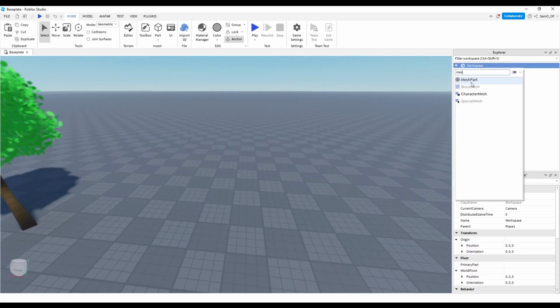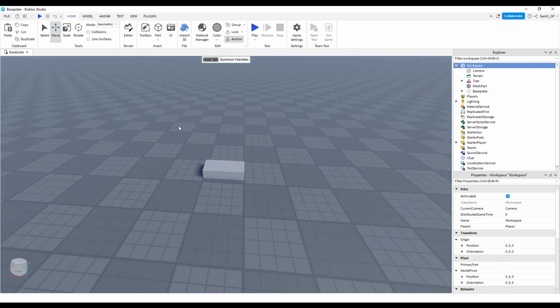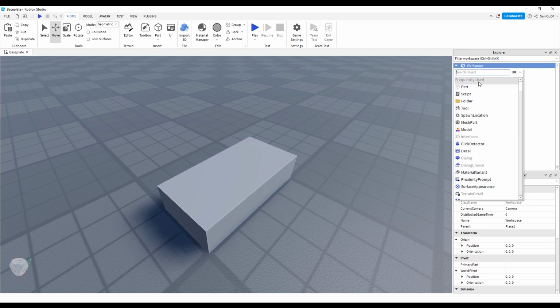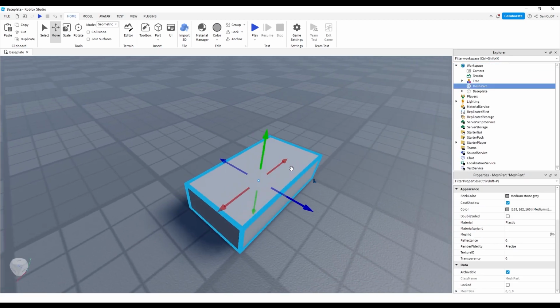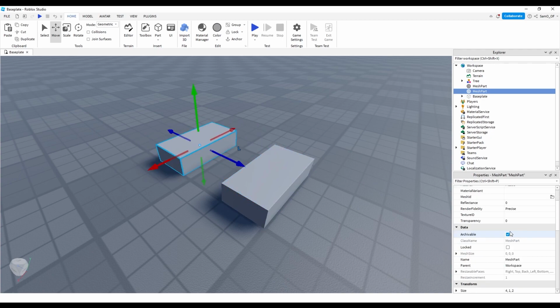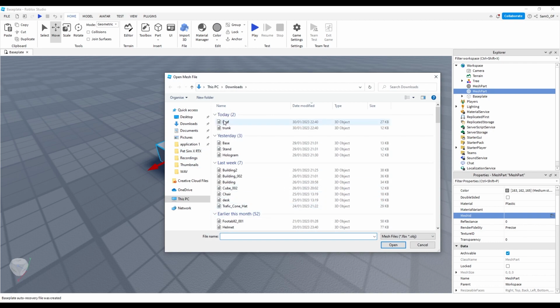I'm just going to use mesh parts here because I don't want to have to publish this game. So as you see here, I've got a mesh part. To add a mesh part, you just go to workspace, click on it and type mesh part. And I've got one here. I'm going to do Control D and duplicate it. And then we're going to go into the properties. And where it says mesh ID, just click the little folder. And then I'm going to choose whichever one I want.